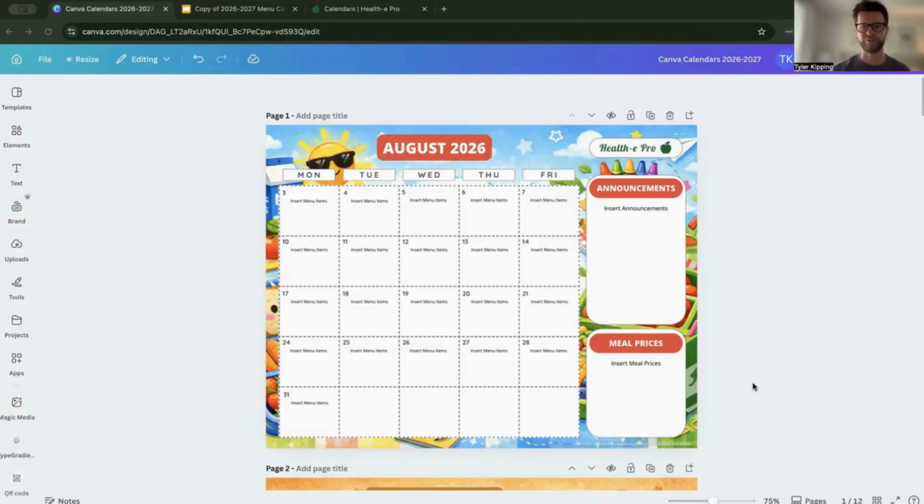You could print out copies for teachers to hang in their classroom. You could post them on bulletin boards throughout the school. You could upload them to your school nutrition website so that people could see them there, or you could just use them as marketing materials to highlight your program. So there's a lot of different ways that you can use these calendar templates, but they're really just a great way to help communicate what meals are being served throughout the month.